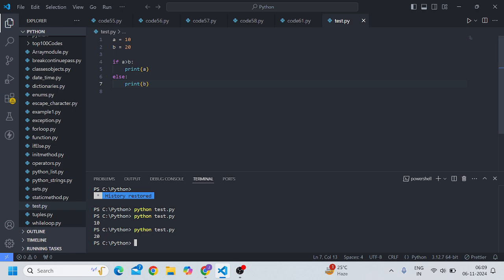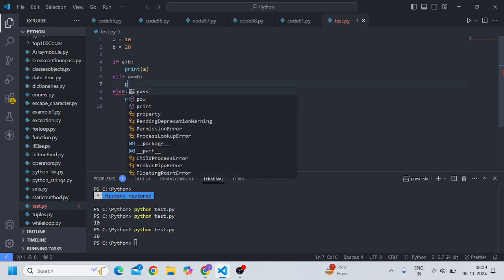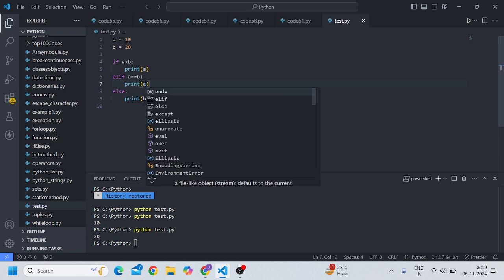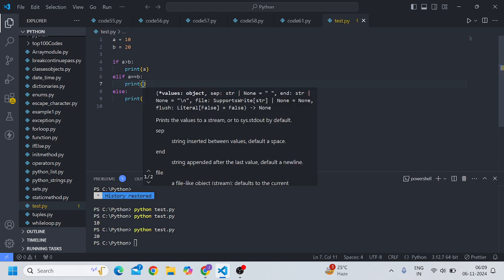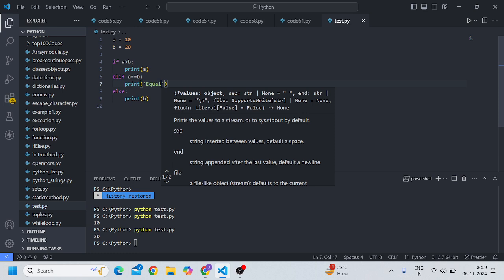Now we have one more optional block when you have multiple conditions to check. Okay, here what we are doing is we are checking if a is greater than b or if a is less than b. What if a is equal to b? So what we will do is elif a is equal to b. Here we are checking a condition. So I will print equal. And let me write it in a string. We will print equal. Okay.